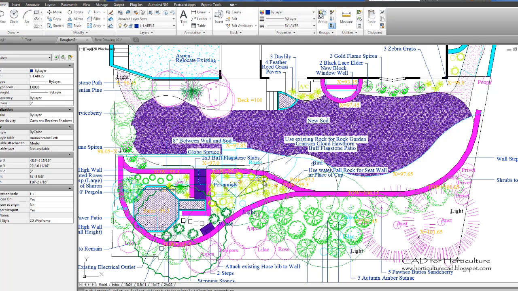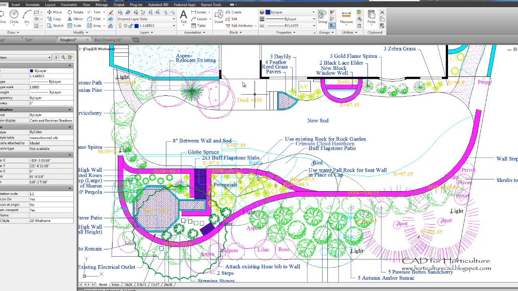By the way, if you ever get a message saying, do you really want to hatch this, and it gives you some outrageous number, say no. That's AutoCAD's way of politely telling you you're about to crash your computer. So I'm going to hit escape, undo, enter.